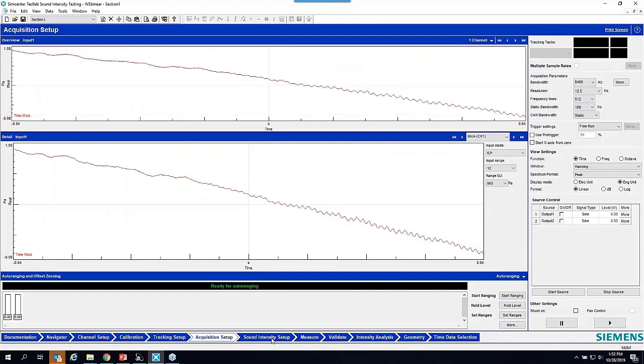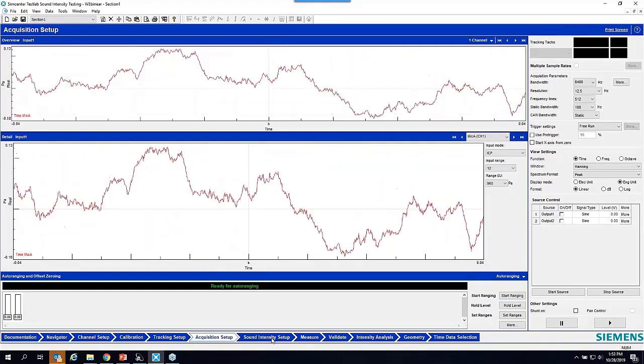The sound intensity. Oh, look at that! Scott made some nice frequency noise.